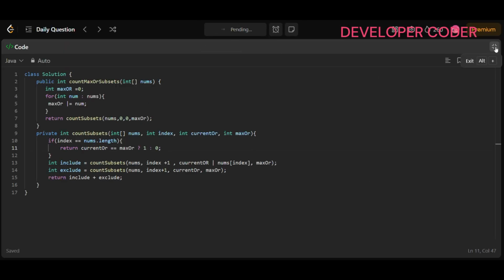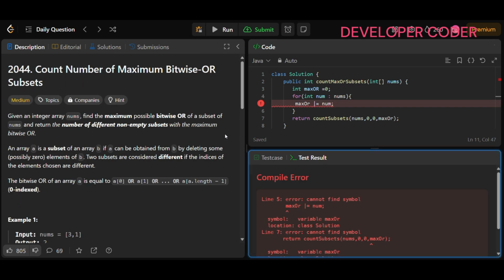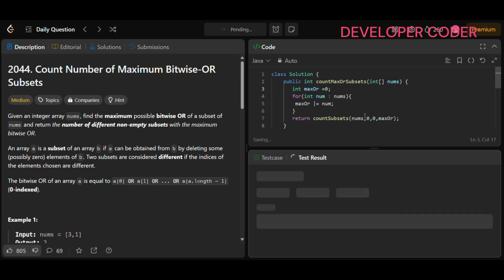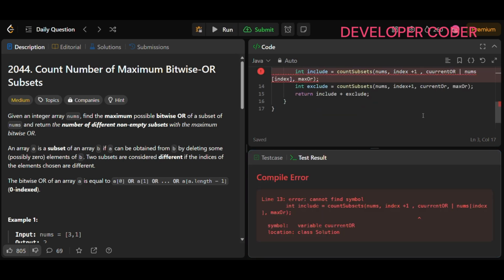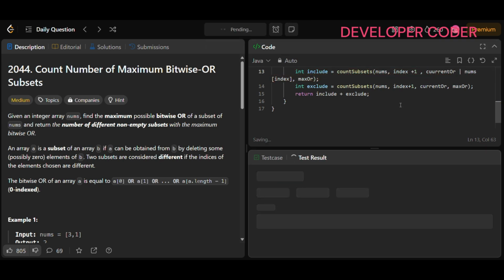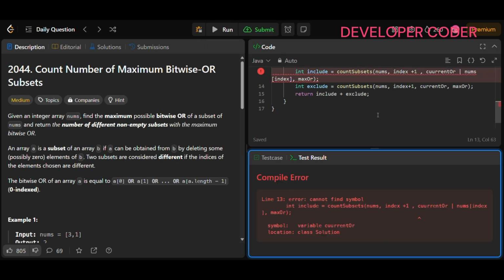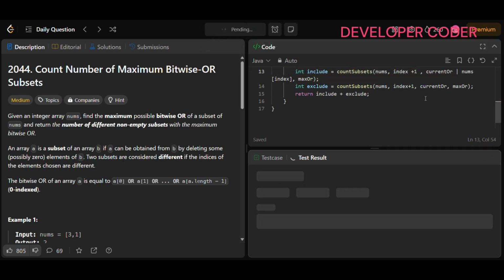Okay, so now let's run it and see if there are any code issues. So yes, here max or, so here let's use smaller now. We are using it everywhere, I think. Okay, and here also use small or. Let's run it again. And here nums of index plus. Okay, spelling mistake. Run it again.